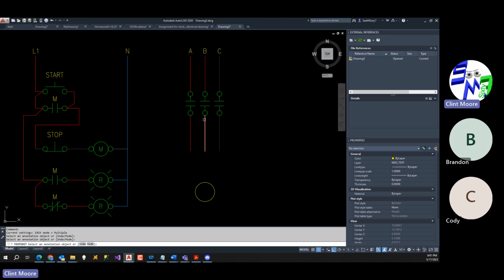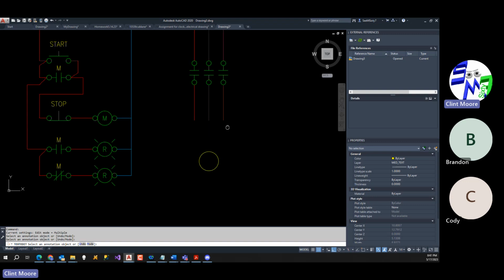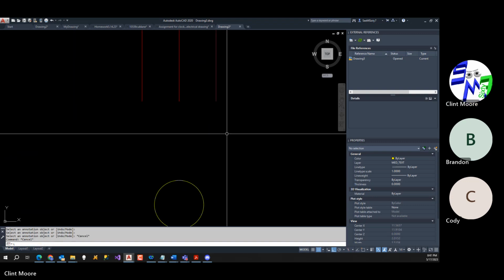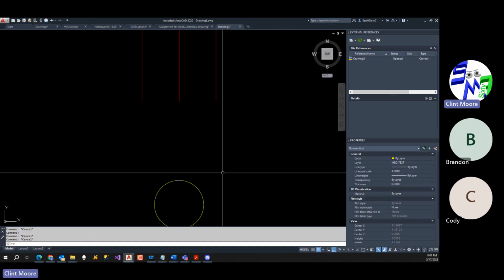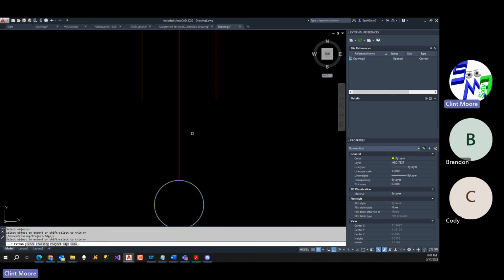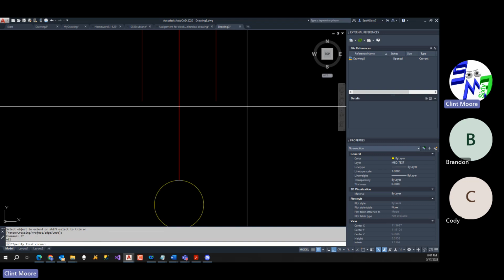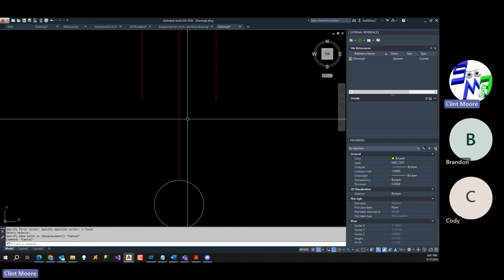This would be 480 volts or 208 volts, depending on what the actual voltage of the motor is. And then these would come down. This one is actually already in the center of that, so we're good. You can send this down here, here. Okay, I'm going to bring these. I'm going to stretch these down just a little bit.